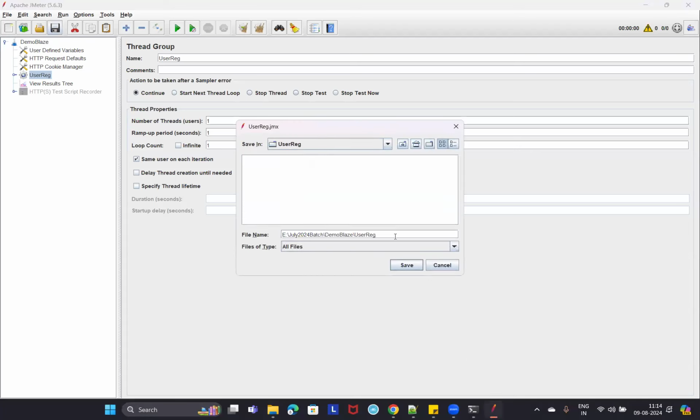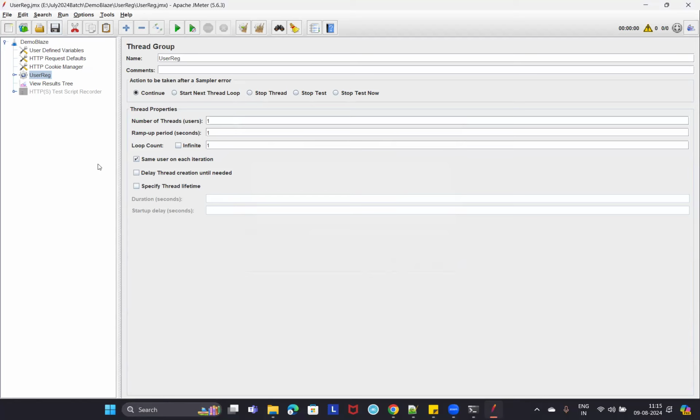First go to that path, and then remove this full path, because I want to give the script name. Once you go to that folder, observe here, I am in that folder now. Whatever I have created in E drive: July 2024 batch, DemoBlaze, user registration. And there, give the script name as user reg, for registration.